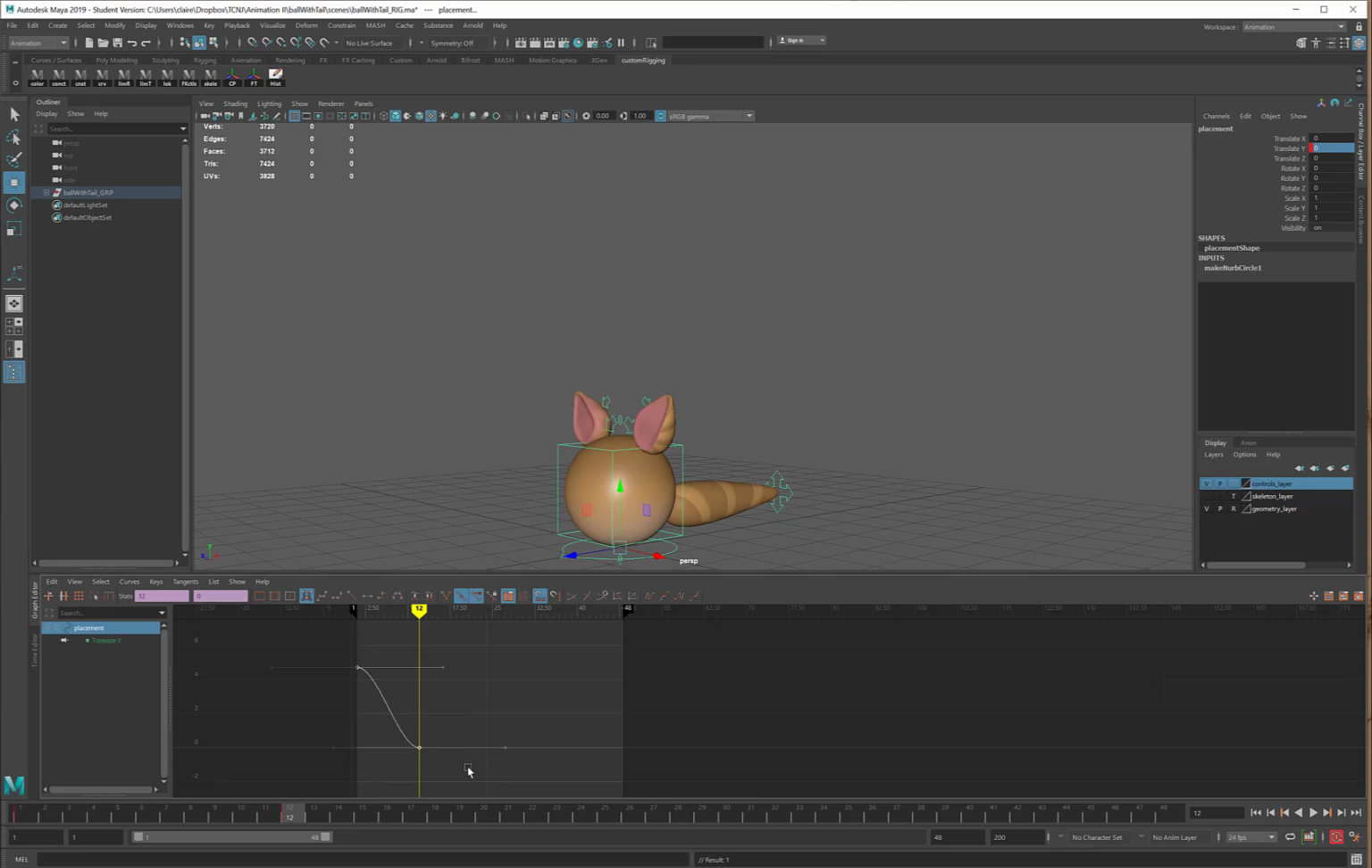The current graph that I've got uses these things called flat or plateaued tangents. The tangency of the graph is really important because the tangency creates the slope.